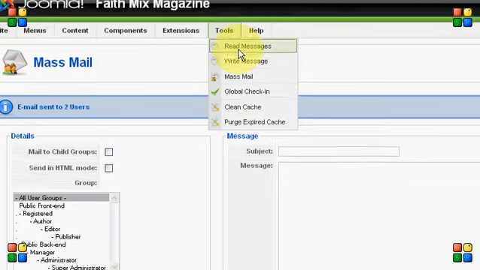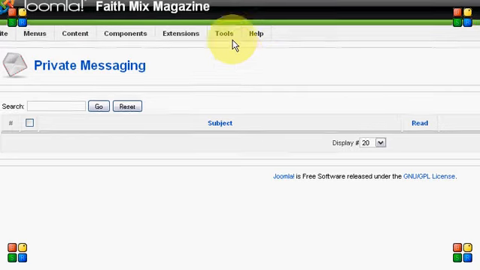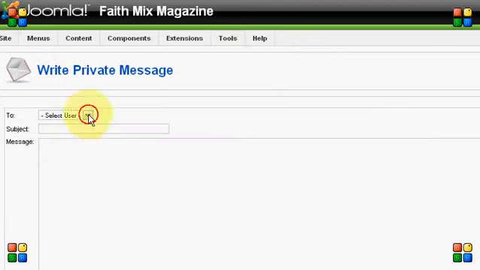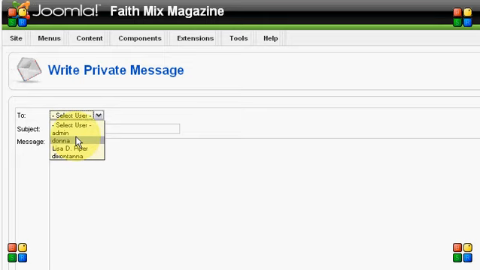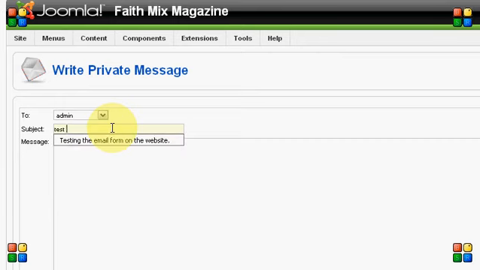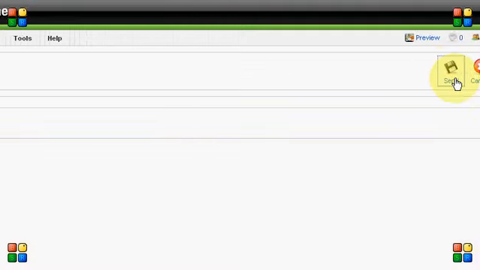There are other tools with the mail. If somebody has sent messages through the system to you, this has an internal messaging system that's abbreviated as PMS, I think it is. Any messages sent back and forth to people, like if you want to write a message to another registered user, you can just click on Write Message, select that person from here. For example, if I want to send it to admin, which would be me in this case, I put test, type in whatever I want to do, and then I go over here and hit send.